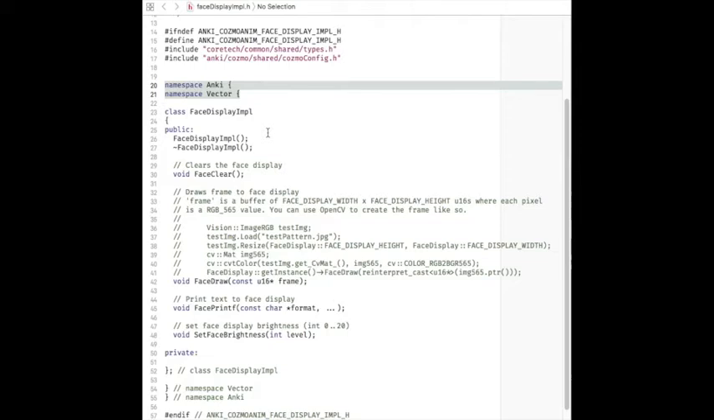And you see this throughout the Anki code where they use a two-level namespace. The first namespace is the manufacturer name, so Anki, and then they use the product names from Vector. And sometimes they use a third level for a subsystem, but I don't see that here.